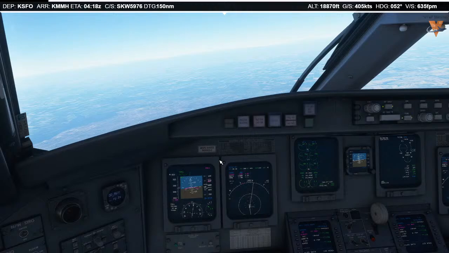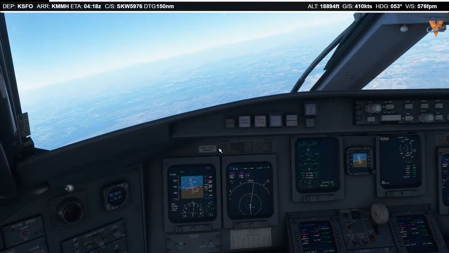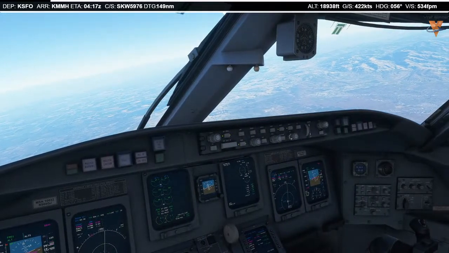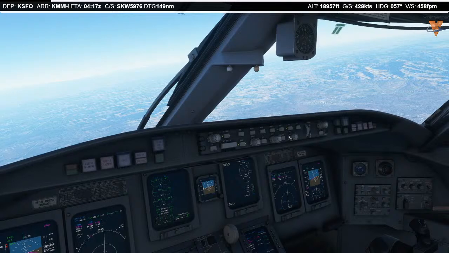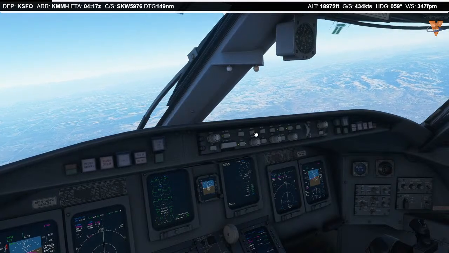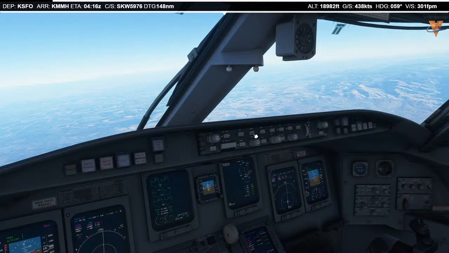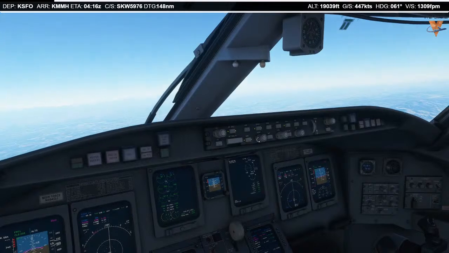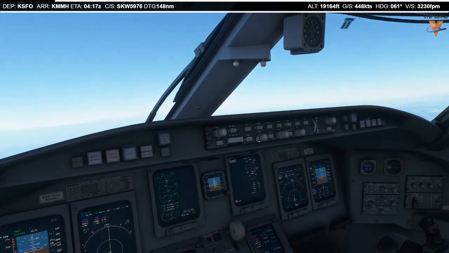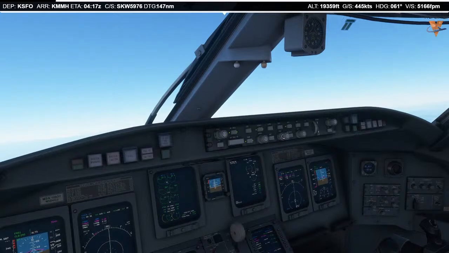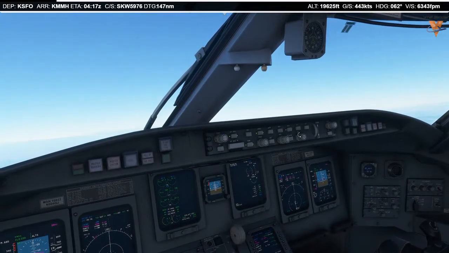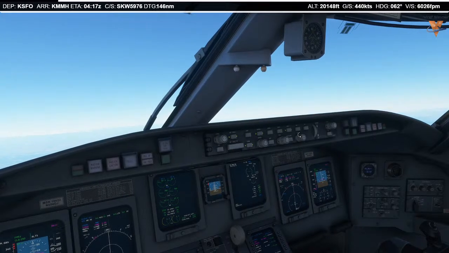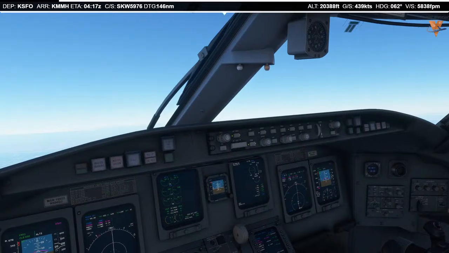SkyWest 5976, Oakland Center, climb maintain flight level 330. Climb maintain flight level 330, SkyWest 5976. All right, we're going to go up to flight level 330 now. So I'll get it rolling up that way, and I'm going to go ahead and hit speed mode. You have to hold it down for a bit. There we go. And we'll roll it back to 290. I can see it just on the bottom left-hand corner. So there's 290, and flight level 330. And I'm going to verify that with the controller really quickly. I'm pretty sure that's what he cleared us to.